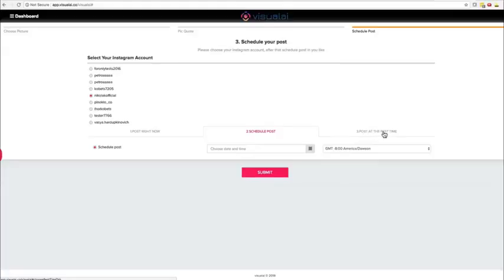Now our software is actually a smart software and it can go out there, check your account. It's going to figure out when is the best time to post to get the most engagement. And the cool thing is, as you use visualai, it's going to learn and it's going to figure out when the best time to post things is for your account. Okay, so that's about it.